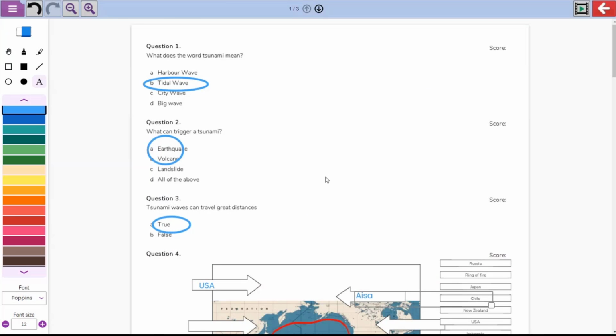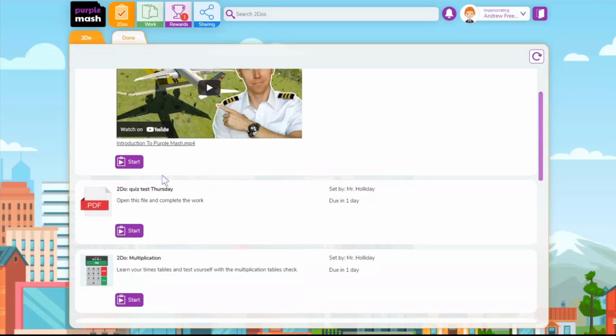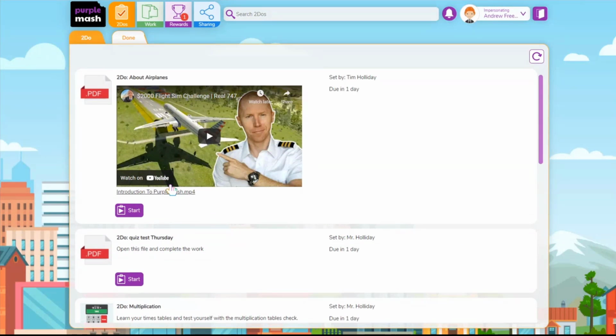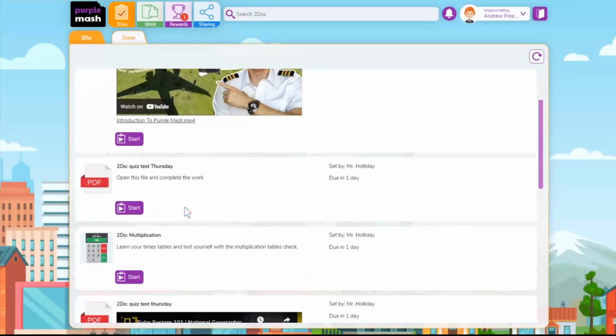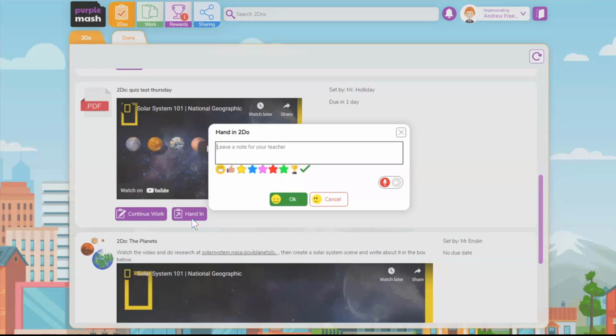Now, something I didn't show you that I did show to people earlier is that if you've set a quiz, one of the quizzes from 2Quiz or any pre-made quiz from Purple Mash as a to-do, as soon as you've completed that quiz, it automatically hands it in and assesses the work for you. So you don't have to go back here and click hand in. It does that for you automatically. Right, so there is what I've said to the teacher.